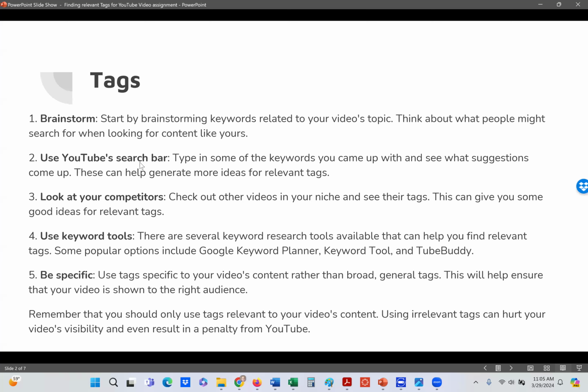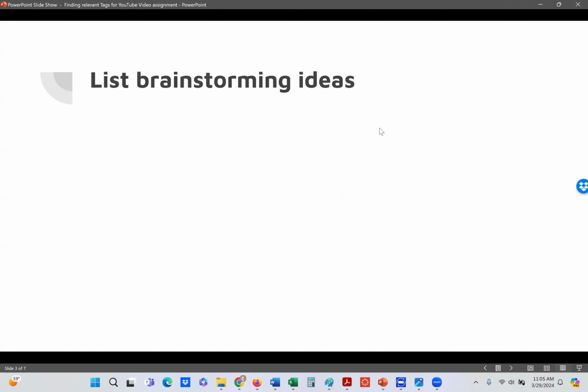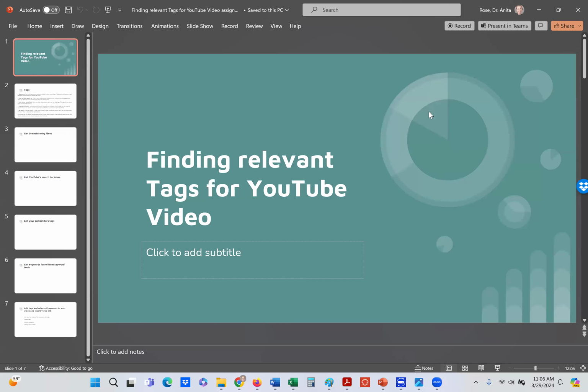Use the YouTube search bar, right? So that's another one. You can look at some of the keywords users use in YouTube to see what's currently being used and where you might fit in there. And then look at those competitors, use the keyword tools. You can use the Google Keyword Planner to help you with some other keywords. And then you want to be very specific. And then I have where you can just come up with your brainstorming ideas. You can use this as a tool to help you just populate the information.